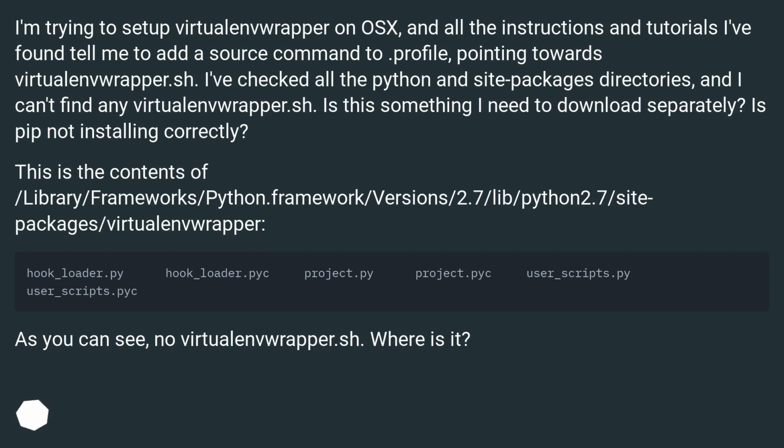I'm trying to set up virtualenvwrapper on OS X, and all the instructions and tutorials I've found tell me to add a source command to profile, pointing towards virtualenvwrapper.sh. I've checked all the Python and site packages directories, and I can't find any virtualenvwrapper.sh. Is this something I need to download separately? Is pip not installing correctly?